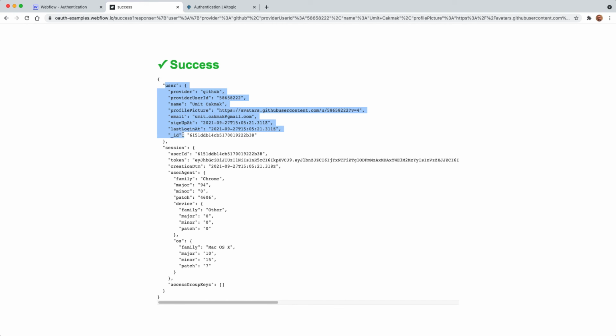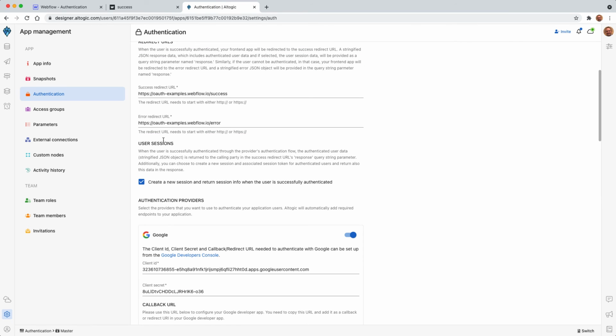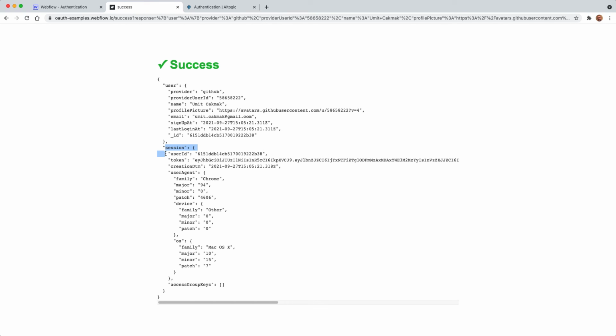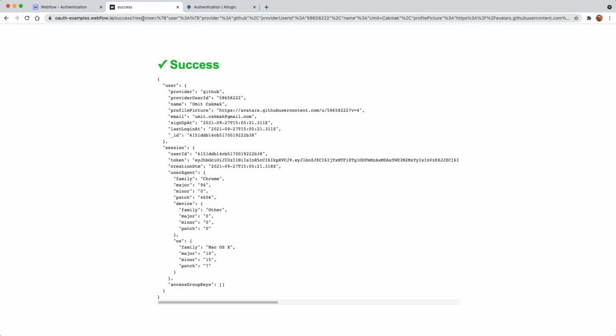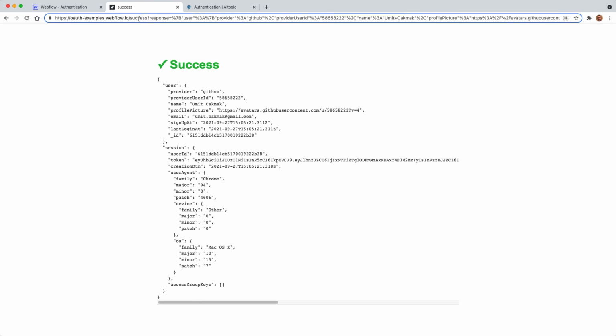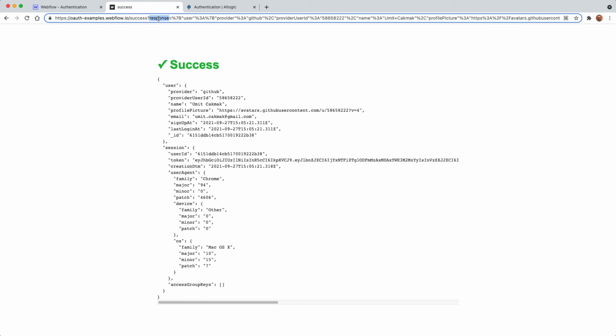I get the user information, plus since I selected this create session option, I also get a new session and session token. All this information is a JSON object, and the stringified version of this JSON object is provided in the URL as a query string parameter named response.